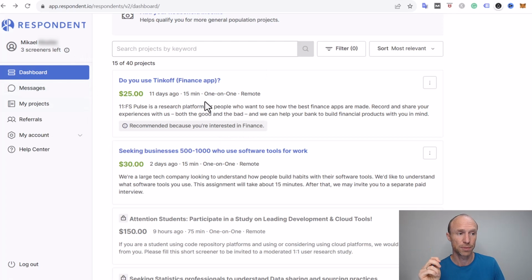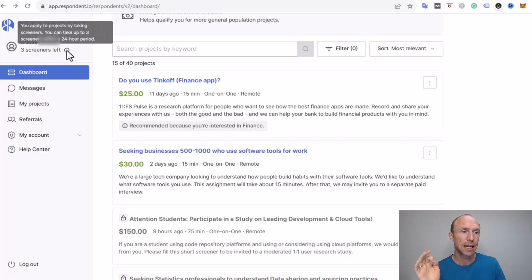Also, what you need to be aware of, as you can see up here, I have 3 screeners left, and you can apply to projects by taking screeners. So that means, to apply, I need to go here, read everything about it. If I think it might be a fit for me, I take the screener. It takes a few minutes usually, sometimes it can be a little bit longer. And then if they approve you, you will get access, but if not, you will just have wasted your screener. And as you can see, you can use 3 screeners within 24 hours.